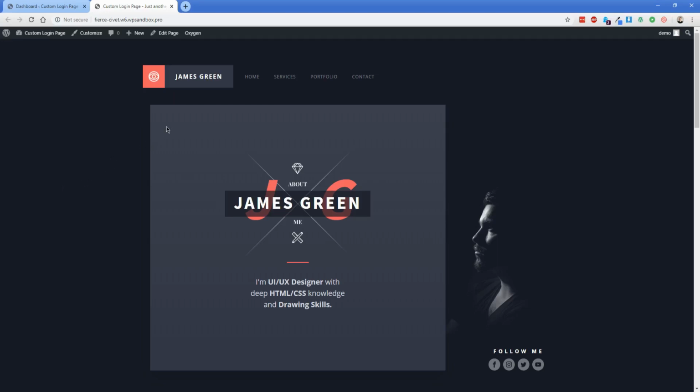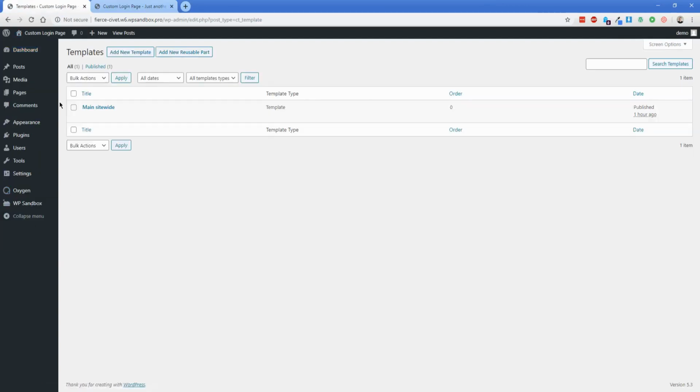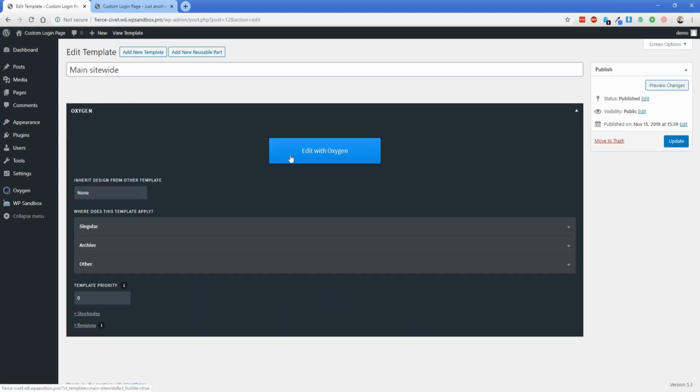As you can see here on your screen, what I have is a WordPress demo install with a couple of pages and some content on it. So we're going to start off by going into our WordPress dashboard and actually editing our Oxygen template, because we're going to add a login button to the header of the site. So go ahead and edit your main template and then we'll get started.